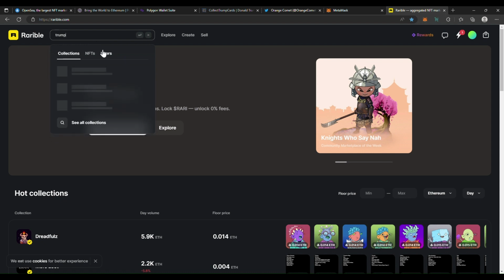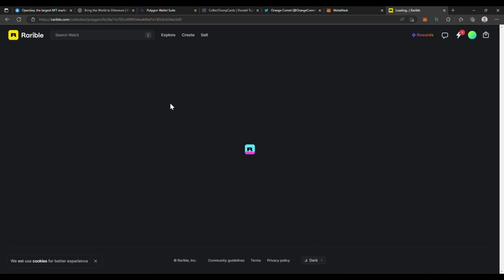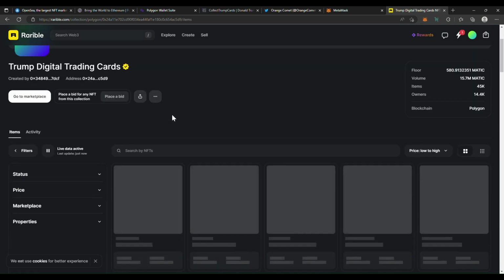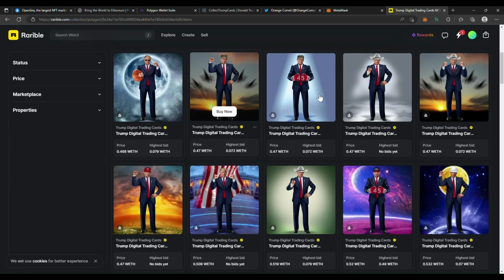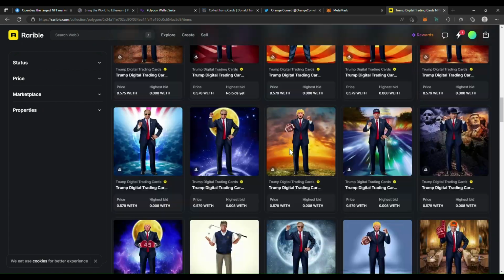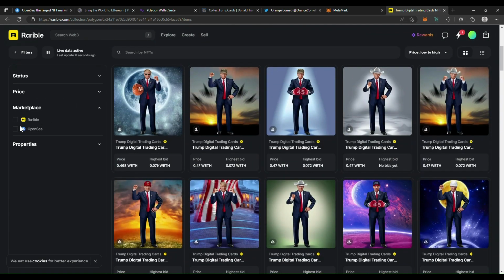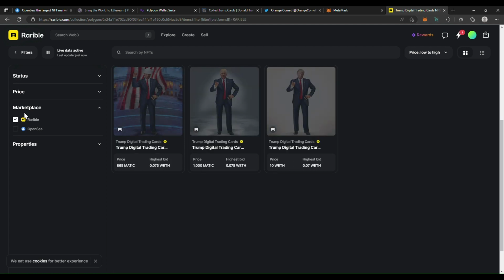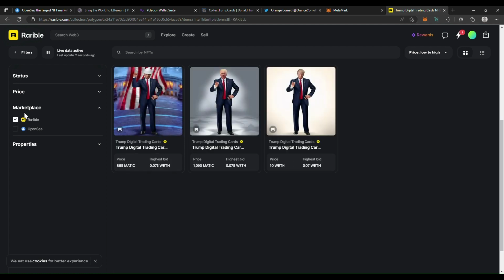If I find the Trump collection on here, you can see all of these listed, right? So you can buy these. However, if you really look at it, these are also including the ones listed on OpenSea. So what you would do here, if you wanted to buy one to avoid those fees on OpenSea, you would have to click the ones that are on Rarible, and there's only three. And they're listed for well over the floor price. So I'm not going to buy any of these. If I'm going to buy them, I'm going to buy them on OpenSea.